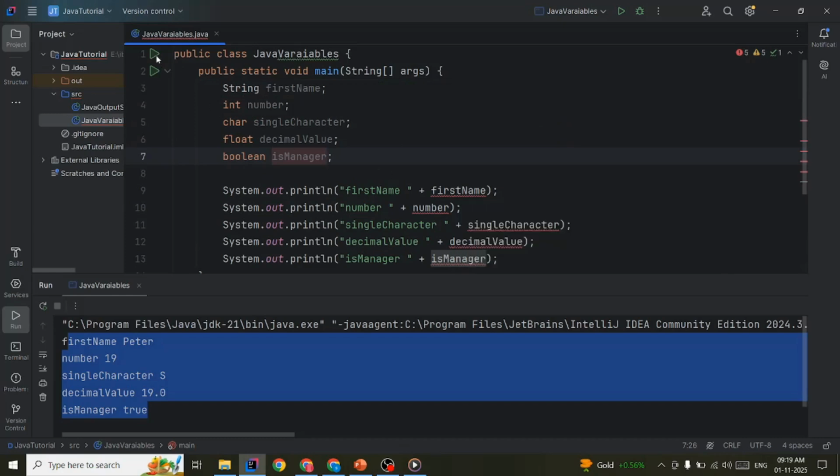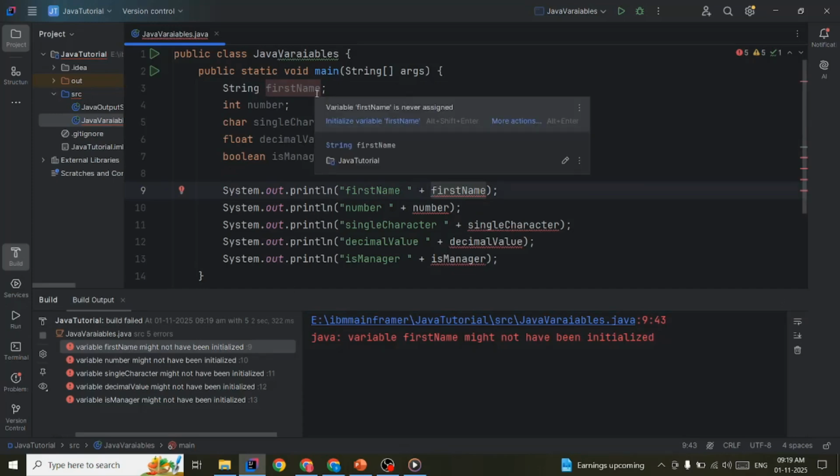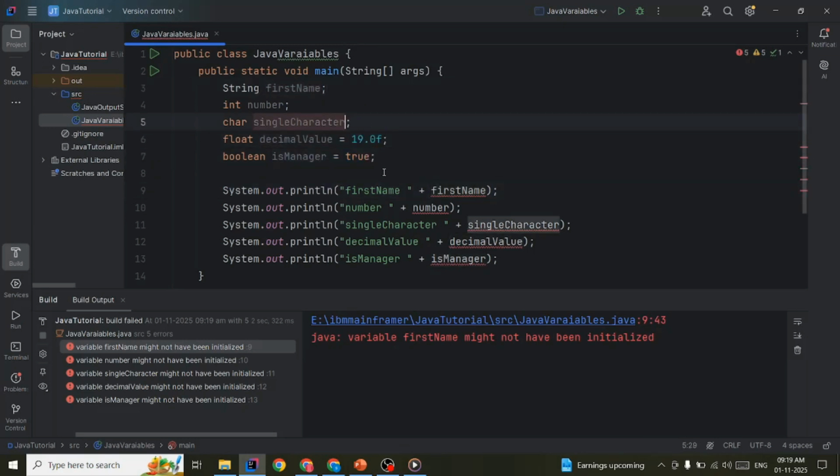So even if you run, it will throw you an error. Let's see. See, we are getting an error. The variable first name might not have been initialized. Variable number might not have been initialized. So if you want to display or see the value inside the variable, it should be defined with a value, so that you can see it in the output screen. Let me undo the changes. So far you are clear, right? If you are having any confusion, just ask me in the comment section. I will respond to your queries.